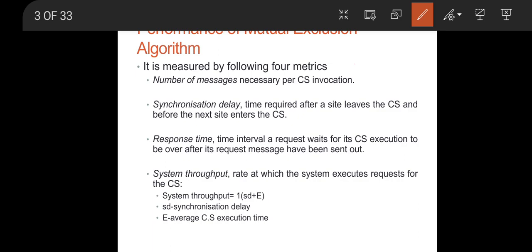The first one is the number of messages necessary per CS execution. Second is synchronization delay. Third is response time, and the last one is system throughput. These are the parameters or metrics based on which we will be able to identify which mutual exclusion algorithm is better than the other mutual exclusion algorithms.